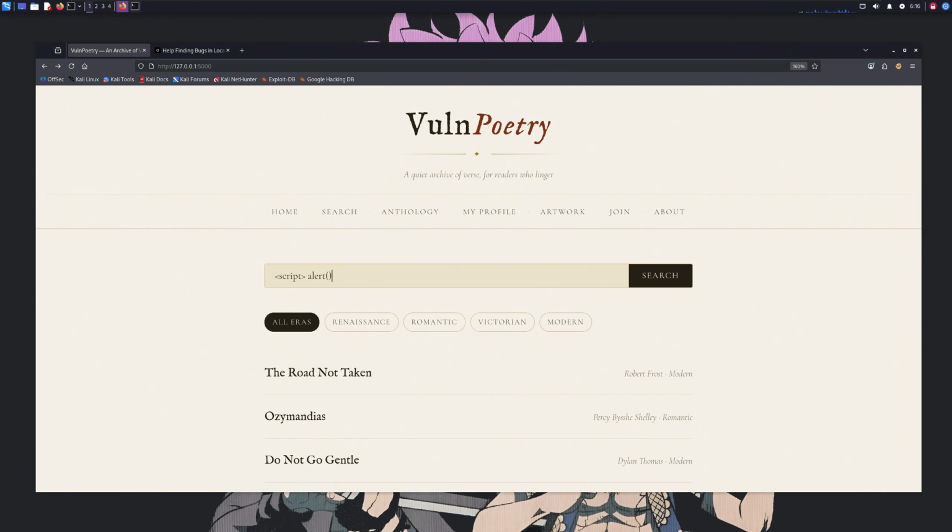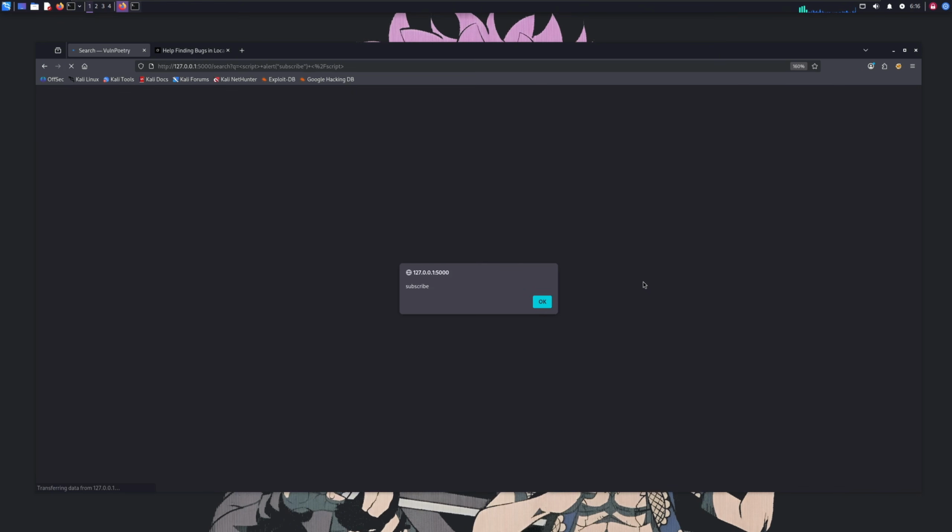For example, something like this. In this simple payload, we have a starting script tag. If you've done a bit of web development, you might know about it. Then we're using the alert function. I've written subscribe inside it, which is just going to give us a pop-up. Then we close the script tag. Now, as soon as I click search, it shows us the pop-up which says subscribe.